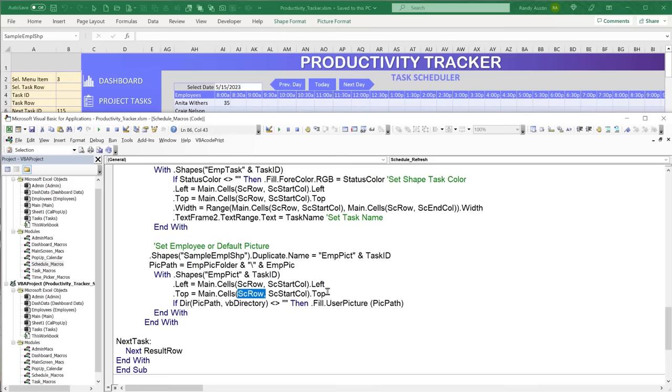Now I'm going to check the picture path to make sure it's correct. If it's not, we're not going to do anything. If it is correct, meaning it does not equal empty, then we're going to take that little shape and fill it with a user picture. That picture is going to be based on the picture path. And that is all we need to do.